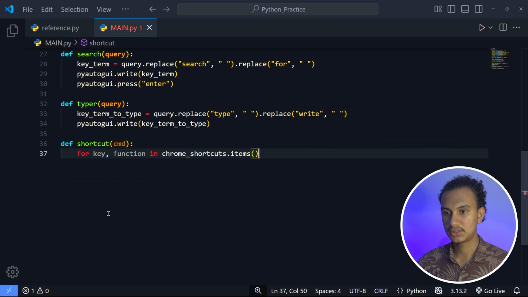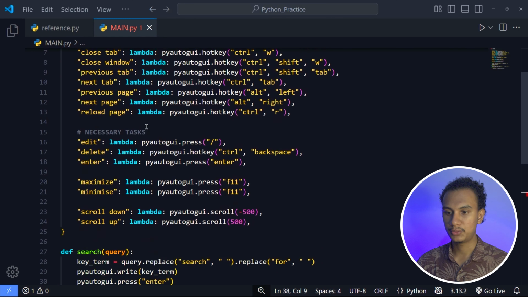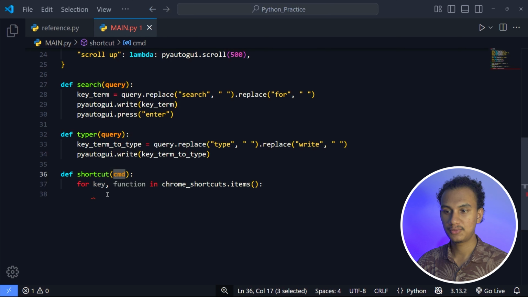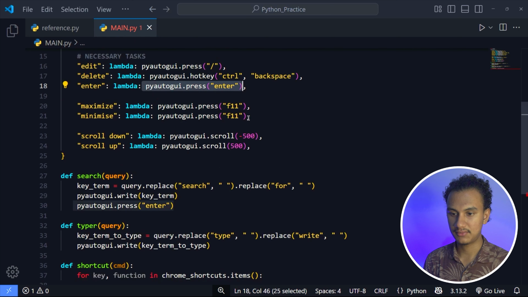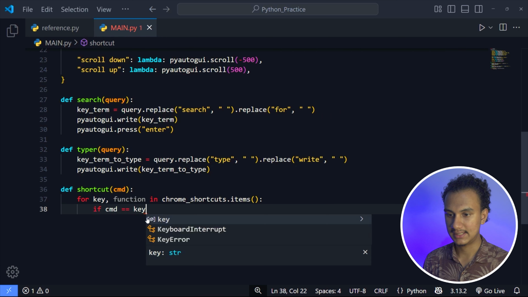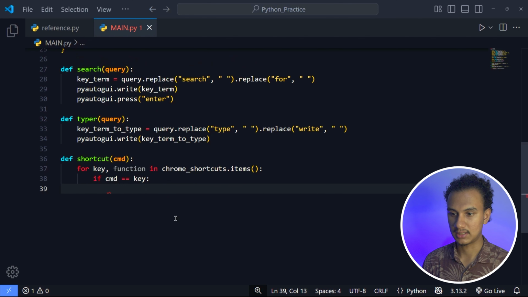So it's going to iterate through all the keys and functions in this dictionary. Now we need to check whether this command and the key command match or not. Now if this key command and this passed command are matched, then we are going to execute the related function. So I'm going to take a condition: if command is equal to the key, then we need to execute the function. The function will be executed.